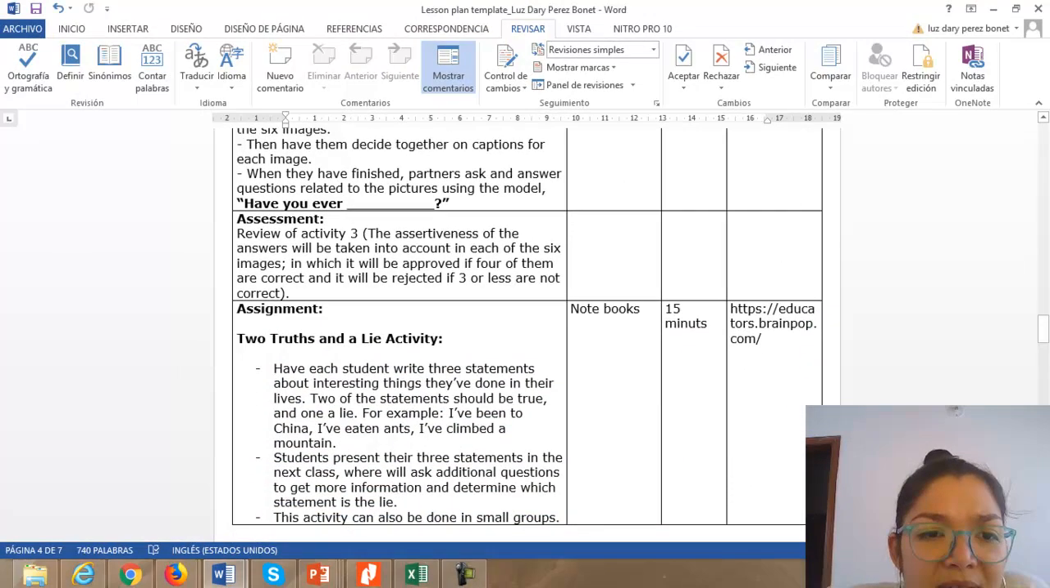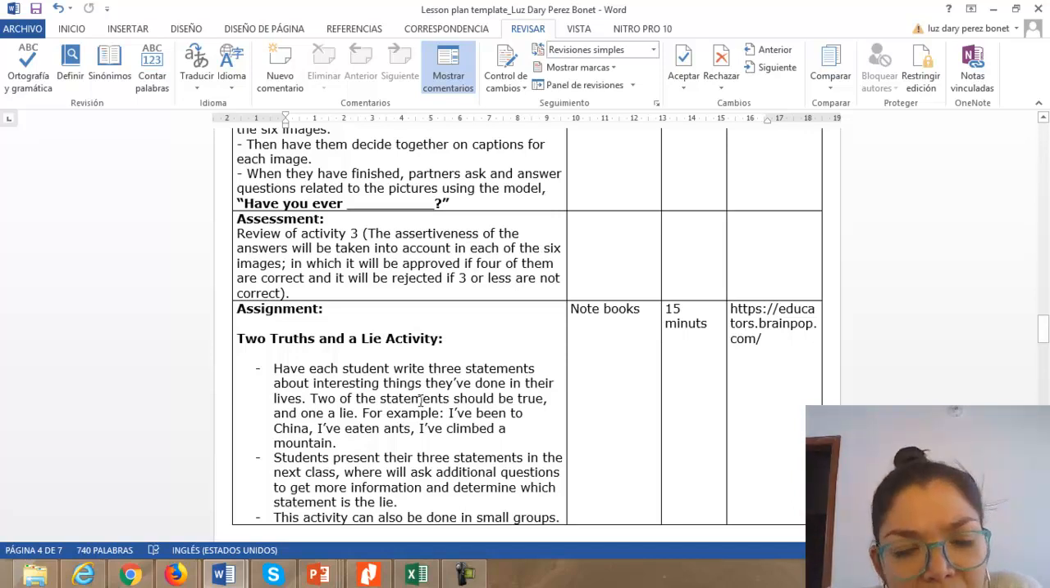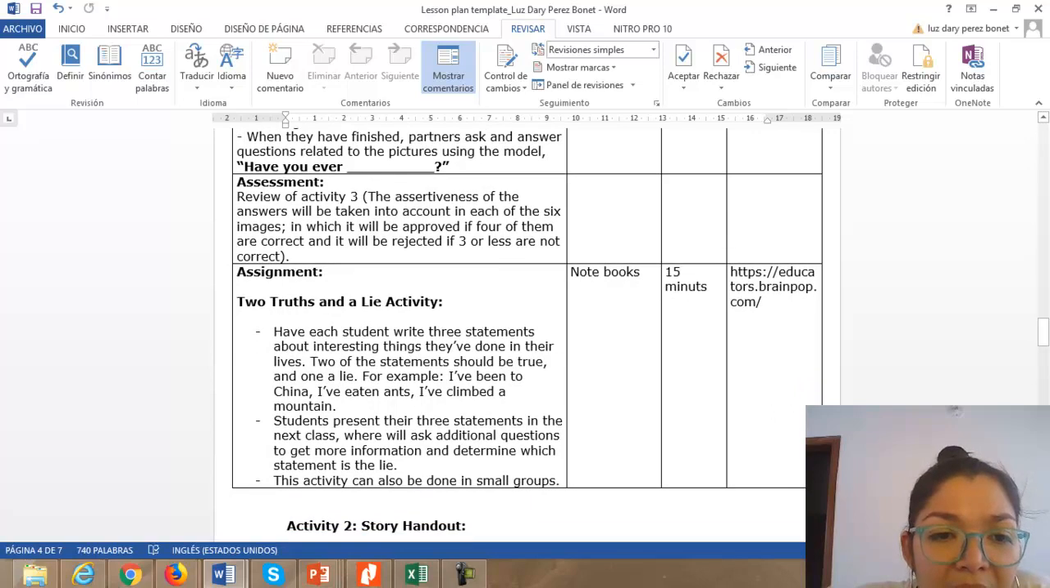here we have the assessment. We are going to review the activity 3. The accuracy of the answers will be taken into account in each of the 6 images, and it will be approved if 4 of them are correct, and it will be rejected if 3 or fewer are correct. Alright? In the assignment, the students are going to develop this activity, two truths and a lie.